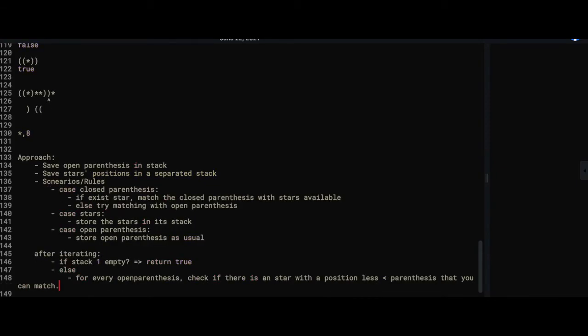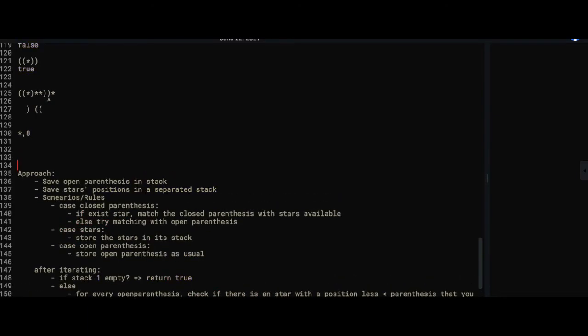The only thing I'm still not sure about is, for the closed parenthesis, whether we want to match it or not. This is a good example. I don't want to match it first, I don't want to try to match it. If it's this star, then this is wrong. This is the only thing that I think is wrong in my approach: the behavior that a closed parenthesis matches the closest star available, that's not true.